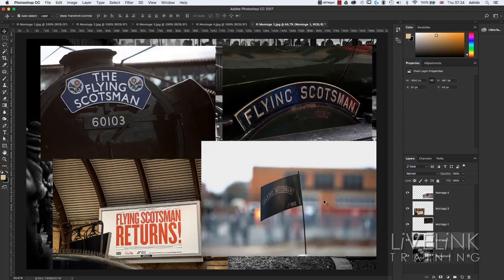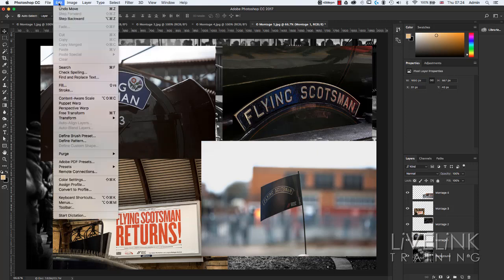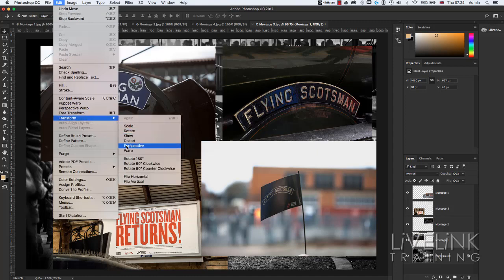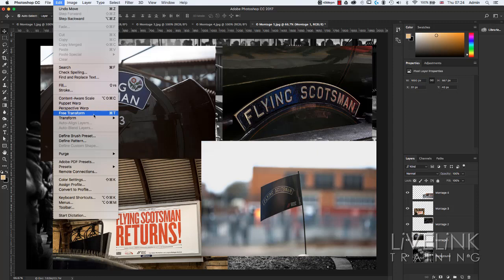I'll start with this top one, the Flying Scotsman one, so I'm going to click on that one, and you can see that's activated now Montage 1 layer. And I'm going to find Transform. Now Transform is in the Edit menu. If I go to Edit, I've got Free Transform, or I've got Transform, which gives me some options. For today I'm just going to select Free Transform.